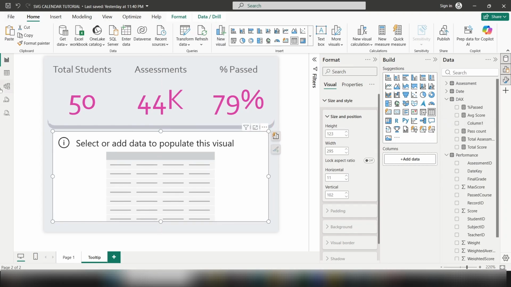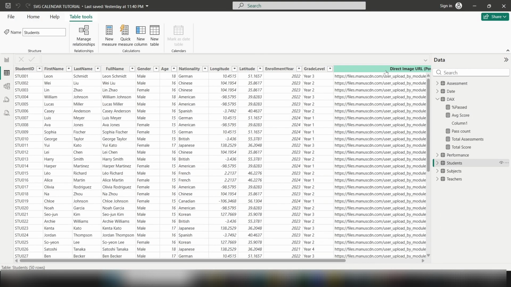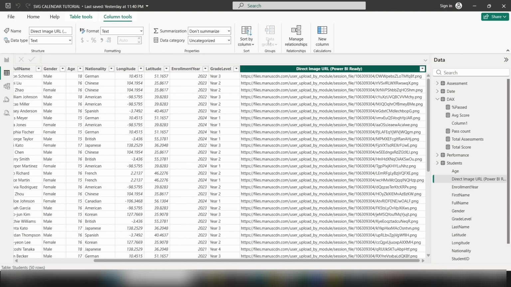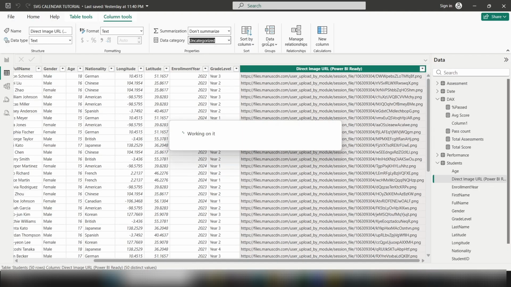But before we do that, I'm just going to go to table view, go to students. Once you select student, under direct image URL, make sure you select it, and then come to data category, and make sure you select image URL, not uncategorized. If you don't set it as an image URL, it will not generate your images. You will not see your image. So make sure you set it as image URL.